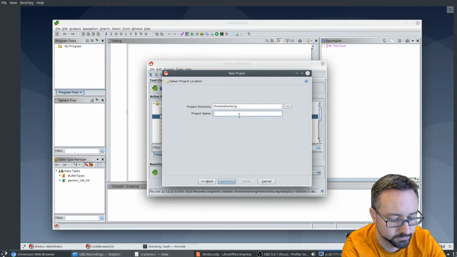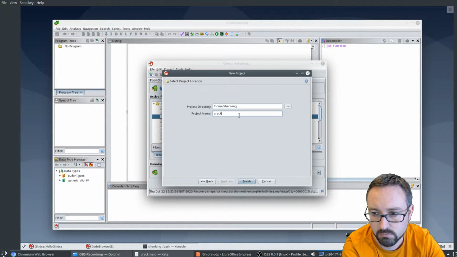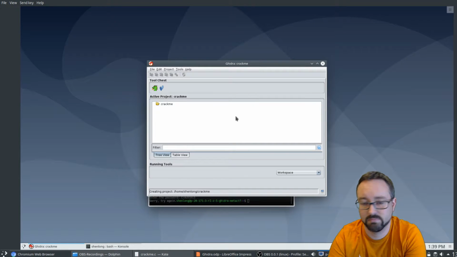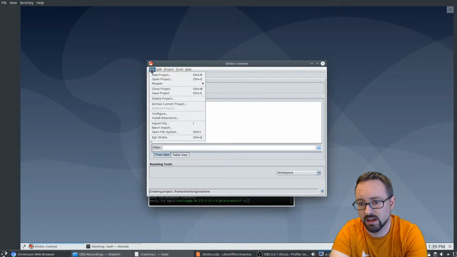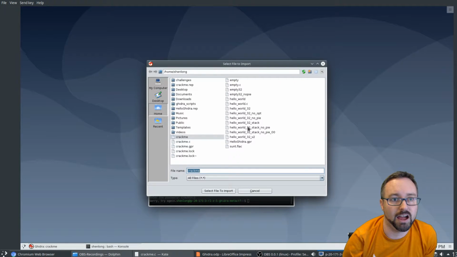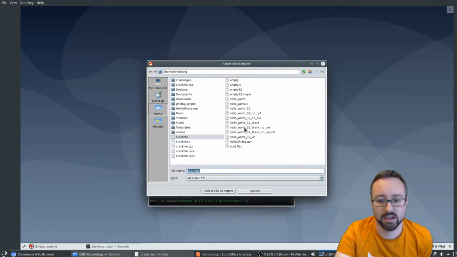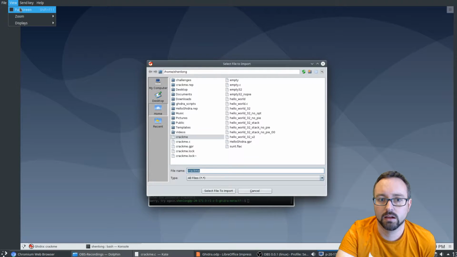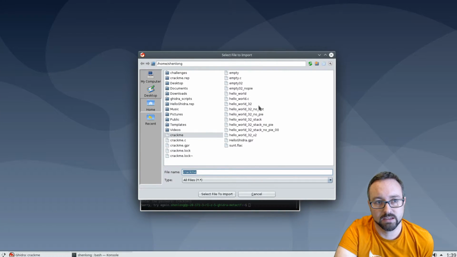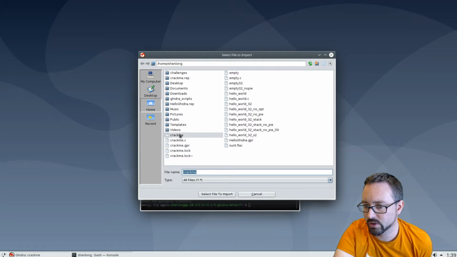We'll call this crack me. So we've created a new project, and then you can import files by clicking File and Import File, or you can use the shortcut key of just the letter I. So if you hit I on the keyboard, it will let you import a file at this point.